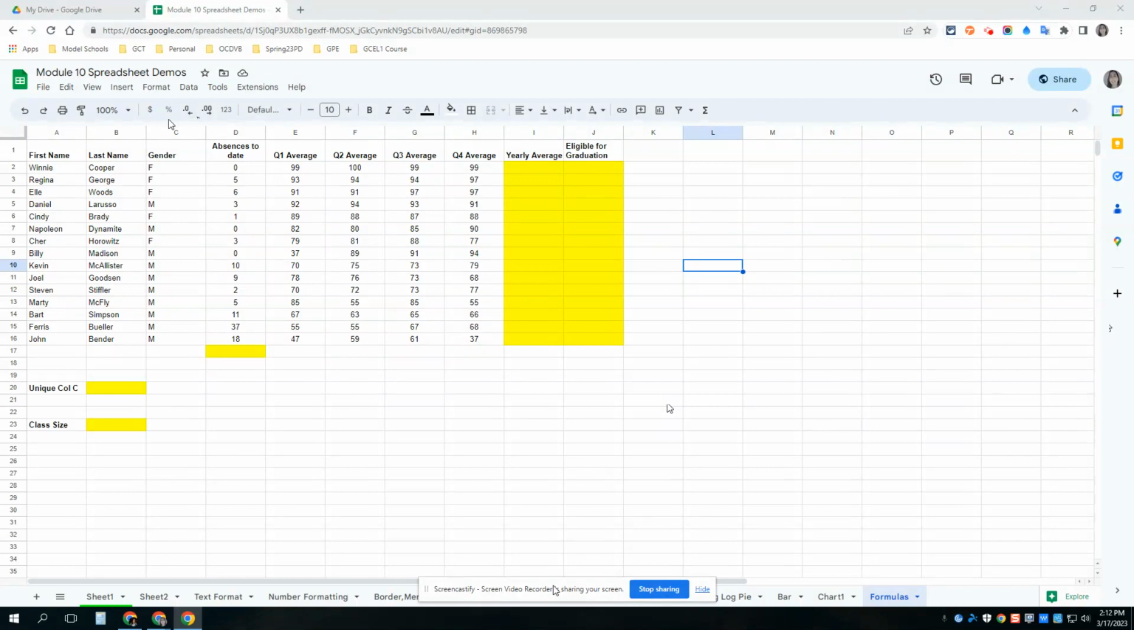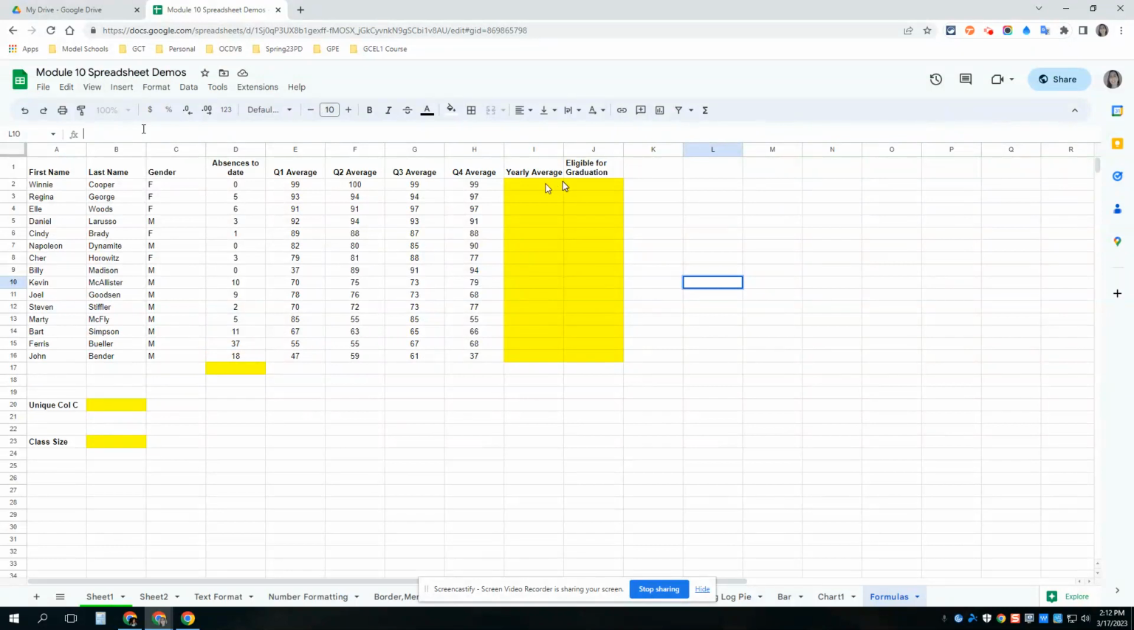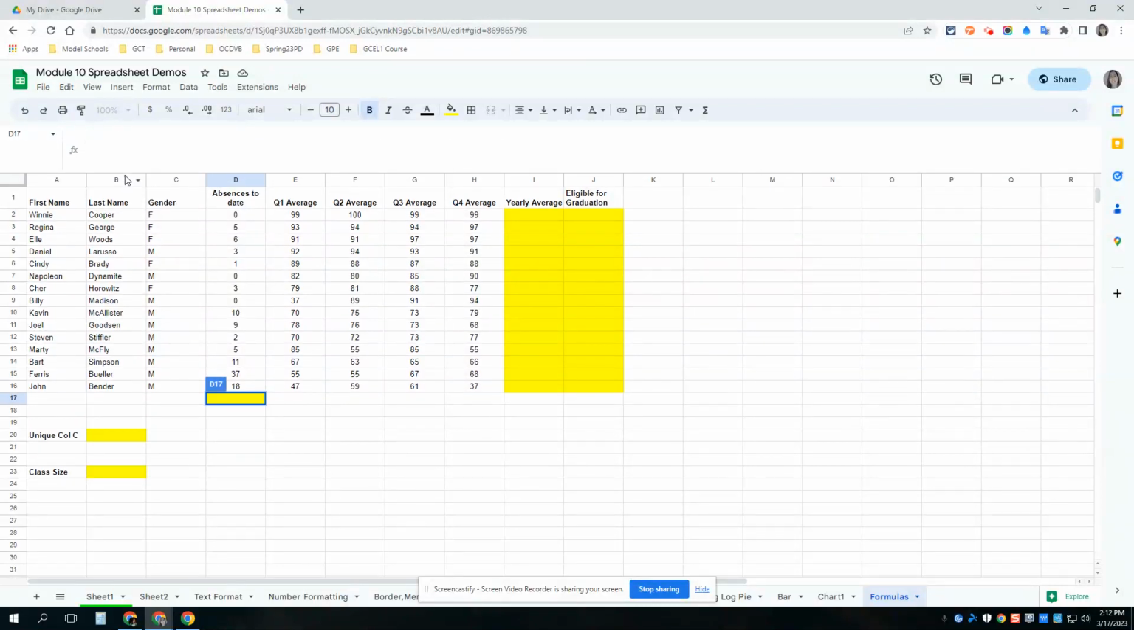You can also type it in the formula bar, which I don't see a formula bar here, and you should. If you don't see yours, you're going to go to View, Show, and Formula Bar. So when you type in a formula, you can click into a cell and type, or you can click into a cell and type the formula here. And if you need more room to work, you can make that area larger.